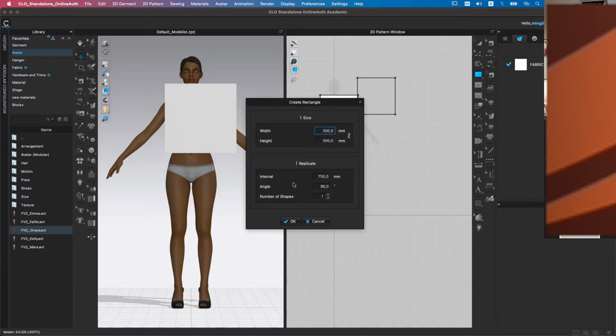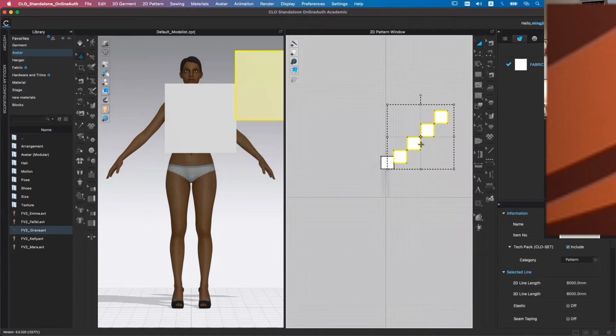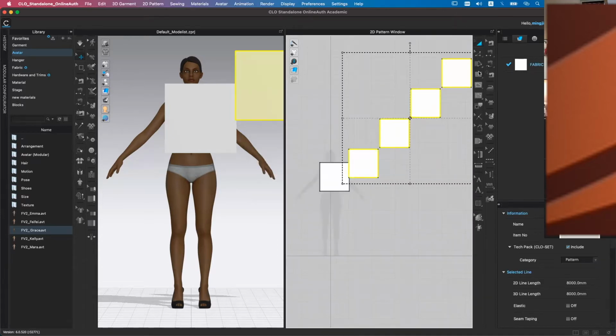And also there is another really cool function called replicate, because this helps you to create many pieces of fabric with this replication. You can choose their alignment angle, for instance, 90° or 45°, or the interval, like the distance between each rectangle shape. And thus now you have a list of shapes here by using this rectangle tool.